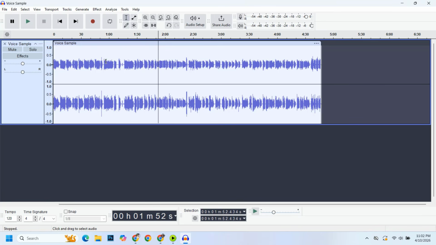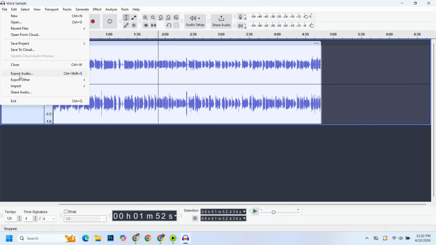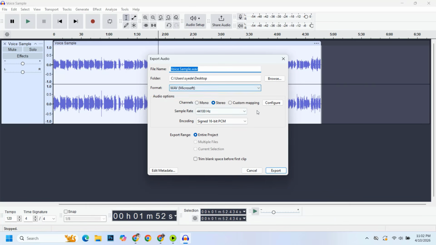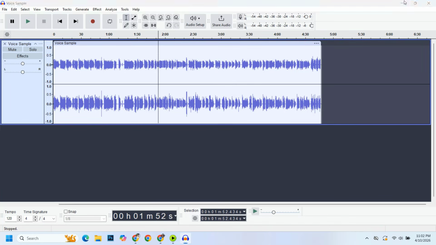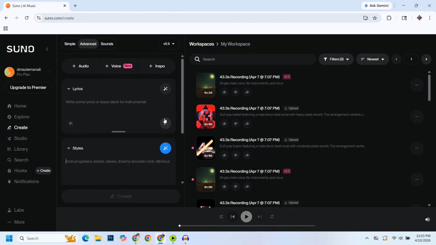Once your recording is complete, export the audio file to your computer using proper settings for the best quality. I've already exported my sample, so I'll be using that file for this demonstration. Now, open Suno AI and go to the Create section.